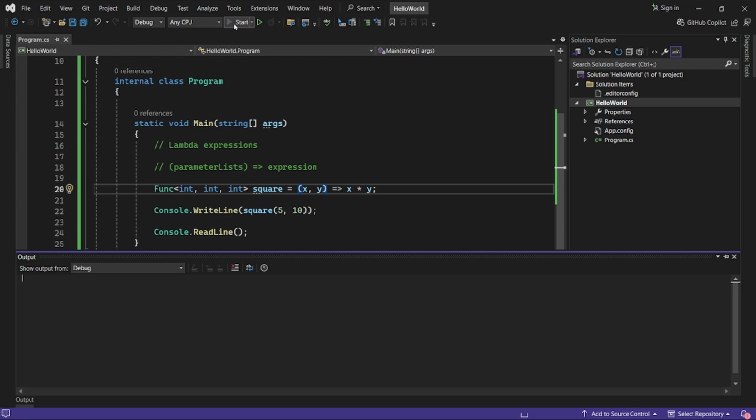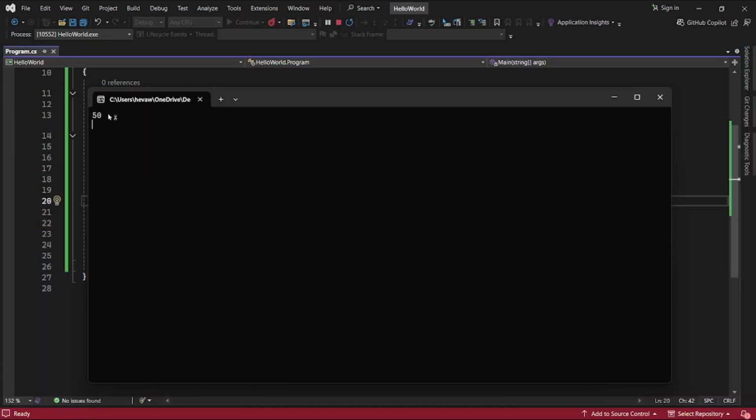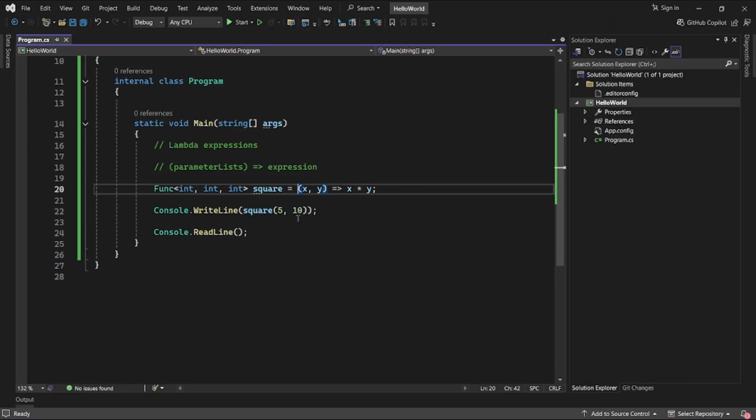So now let's print this. The output value is 50, as we are passing the arguments 5 and 10 to this function, and x takes the value 5 and y takes the value 10. So these parameters go inside this expression, and it multiplies them as x into y and returns the output of this expression, as 5 into 10 is 50.